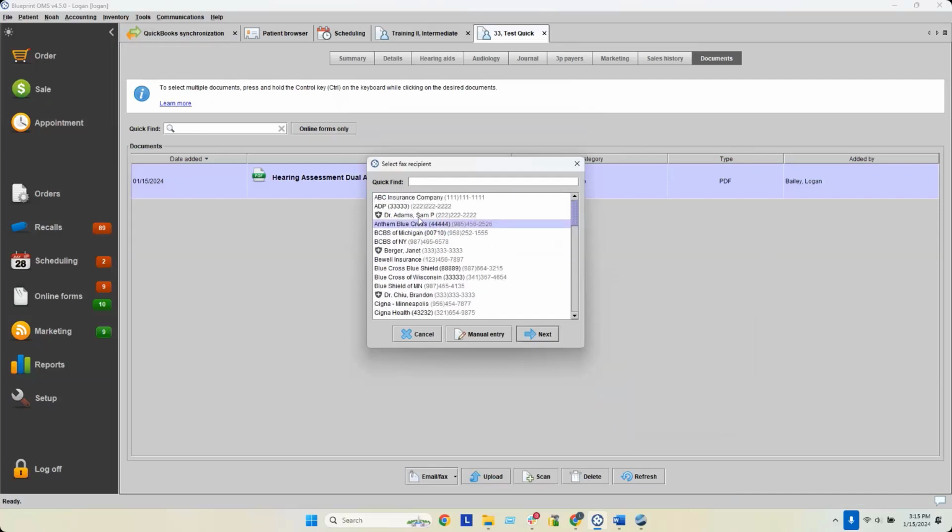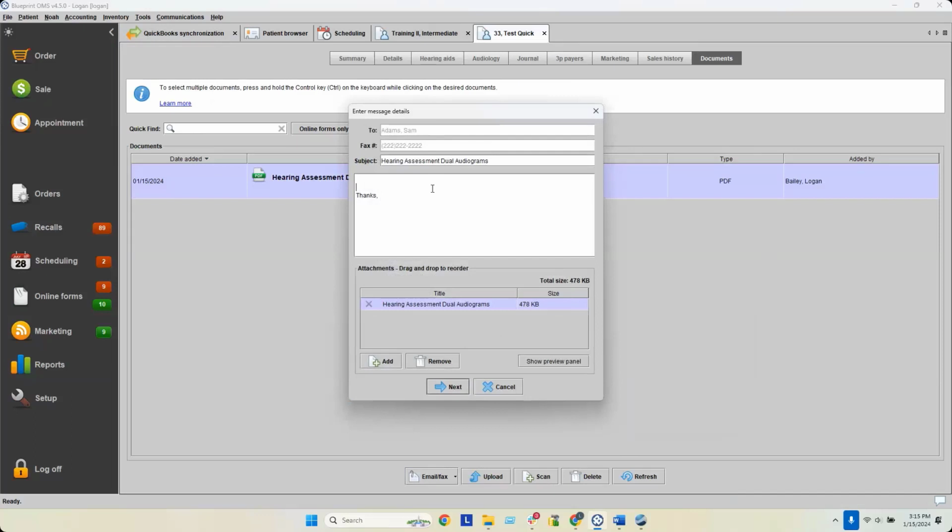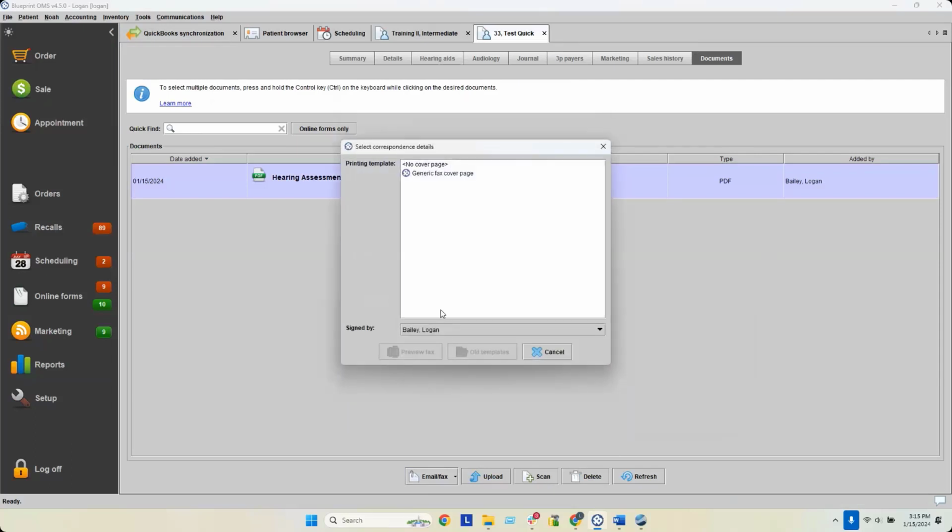Let's go ahead and send this back to Dr. Sam Adams' office. Go ahead and select them and hit next. We could, if we wanted to, adjust the subject and the body similar to our email, but we'll leave that alone for now. We'll also assume that the attachment hasn't changed since we sent out the email, so we don't need to preview it. We can hit next here, and different from emails, we'll actually be prompted to select a fax cover page. We could choose to include no fax cover page, but for now, let's go ahead and stick with our generic Blueprint fax cover page.